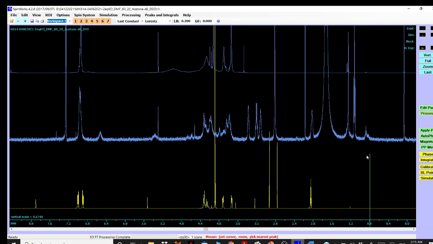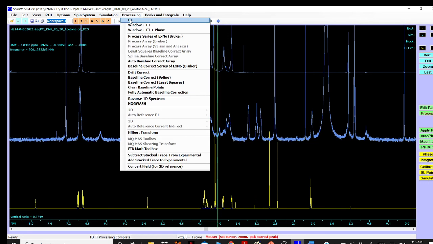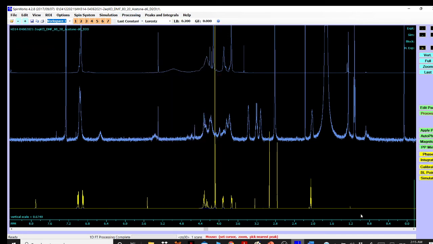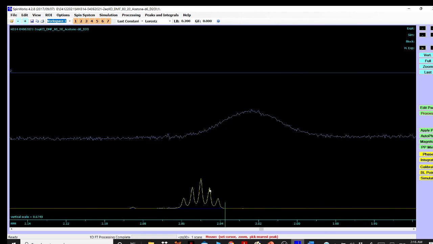Basically, you will open the FID file, go to processing, make it FT, and if you need to change the baseline, click phase and manually change the phase. You can also use auto phase, but sometimes auto phase doesn't make the exact phase correction you want. That's why it is better to do manual phasing, and then you can do the integration. Before integration, after phase, you can select the solvent peak and calibrate it.